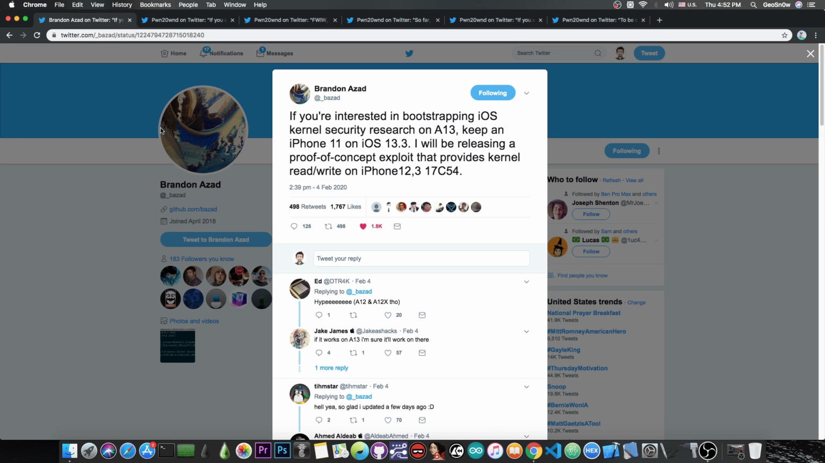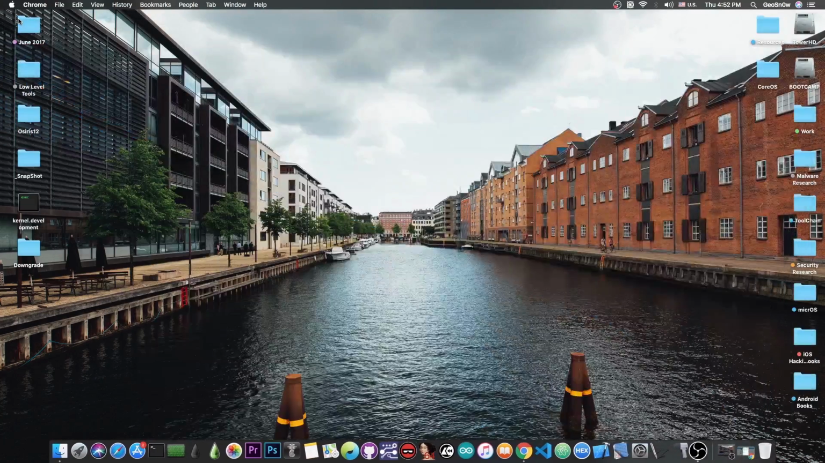Brandon Azad is going to save us again with a kernel exploit that he announced, and of course he said you should definitely keep your device on 13.3. So if you're on a lower version of 13, for example 13.2, 13.1 and so on, definitely update to 13.3 and wait in there.